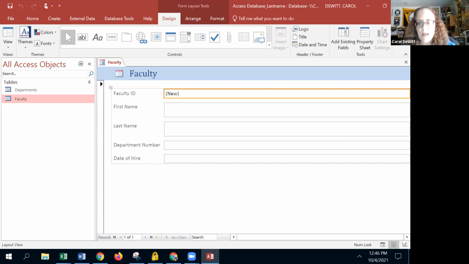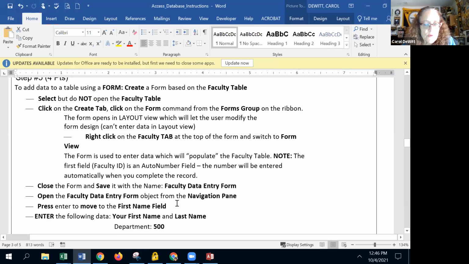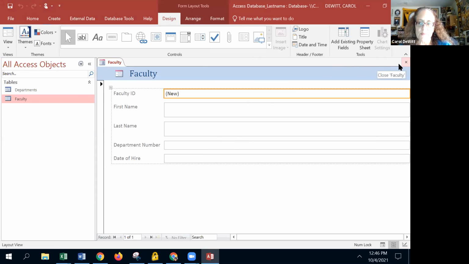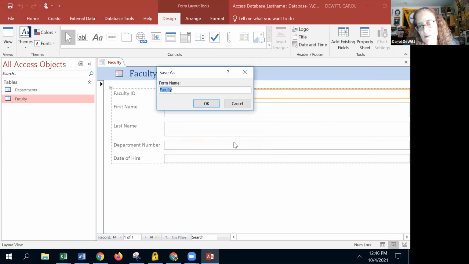Okay, I'm going to do the next step. So let me make sure that's all on number 5. Yes. So after you make that form, close it with the X up here at the top of the form and say yes. And we're going to name it faculty data entry form.